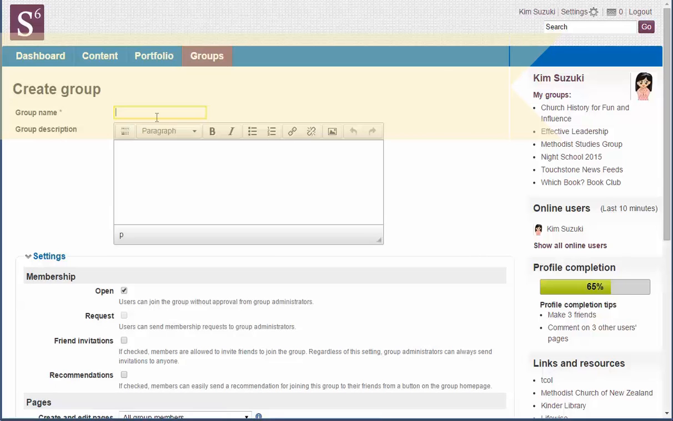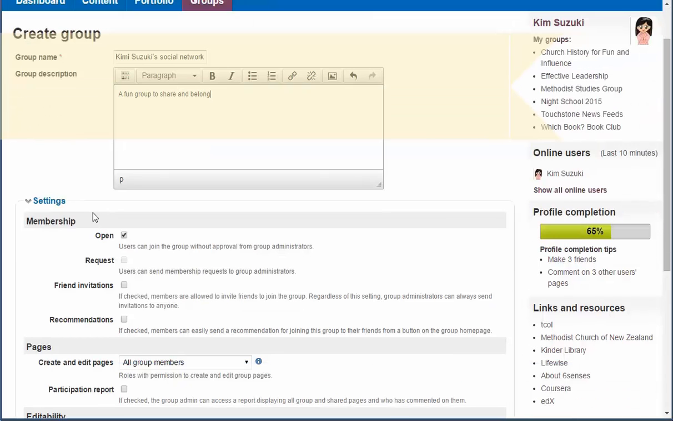So having clicked Create Group, I think we could say that it's Kimi Suzuki's Social Network. Now, social network as opposed to, so it's a fun group to share and belong. And that's all we need is a group name and a group description. Now, there are some settings to create the group.